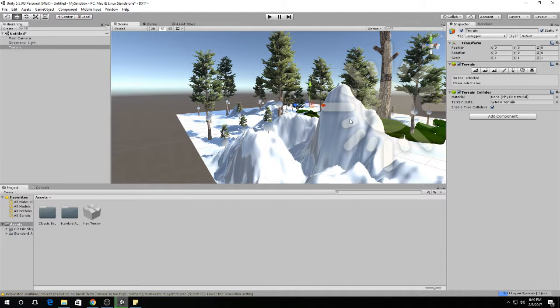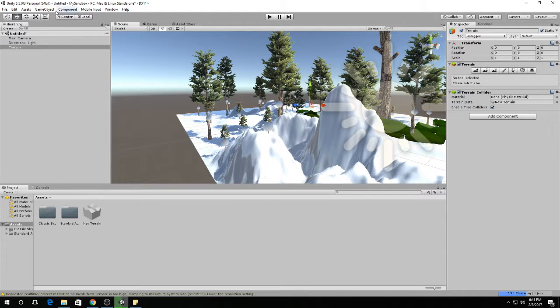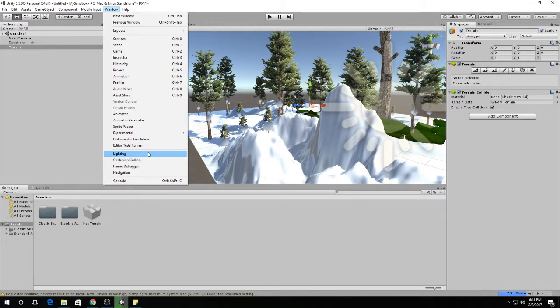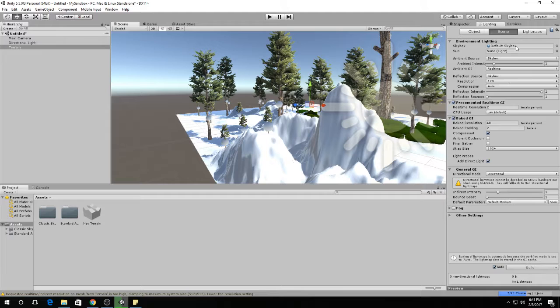So one of the ways that we can create a skybox is to change the default skybox in the entire scene. We do that under Window, and then the lighting menu. So let's take a look at that. Window, lighting. That brings up this other thing here. So here we have some scene options, and we're not going to worry about most of these today, but one of those scene options is a skybox right here, and it's the default skybox.